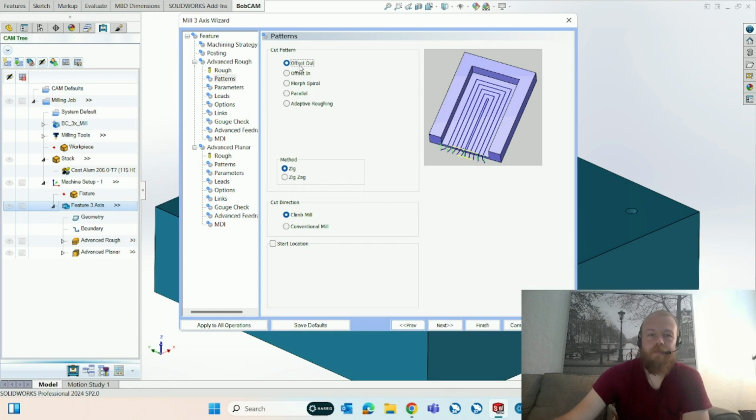So we've got our cut pattern. Offset out, start from the center, work our way out. Offset from the side walls, work our way towards the center of the pocket. Parallel, which is zigzag back and forth inside of the pocket. And we have our high-speed machining options, our morph spiral, and our adaptive roughing, where the tool is going to start at the center, continually spiral its way out, keeping constant tool engagement the whole time.